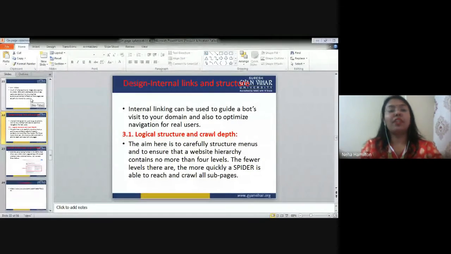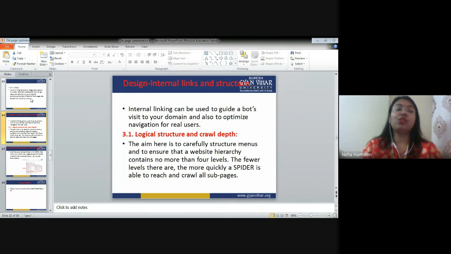Right. So after content, we have to discuss internal linking and structure, right? Internal linking can be used to guide a bot's visit to your domain and also to optimize navigation for real users. So why do you put internal links? You put internal links because you want to connect the web pages internally. Why do you want to connect the web pages internally? Because you want to increase the traffic on your website, right? If you connect the web pages, you are directly going to increase your traffic.